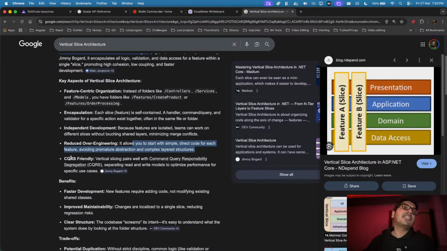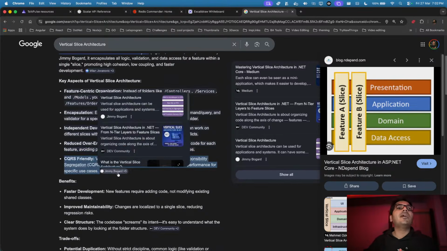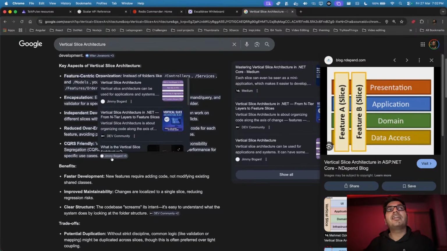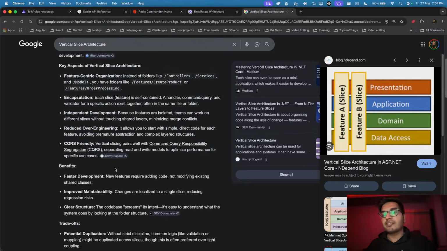Okay, and this is CQRS friendly, yes. The moment I see CQRS, I see this guy named Jimmy Bogard, because this is the guy who created a very great library called MediatR. So we are going to use the MediatR library to have CQRS friendly development.